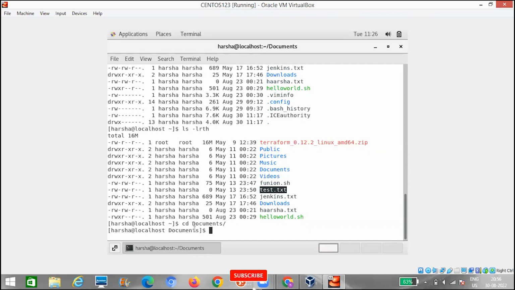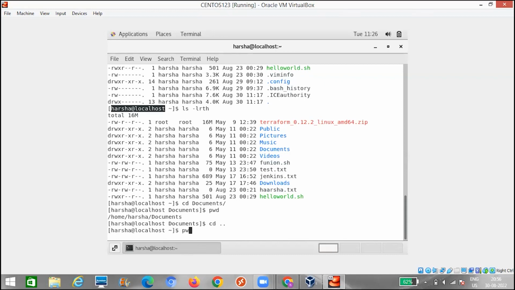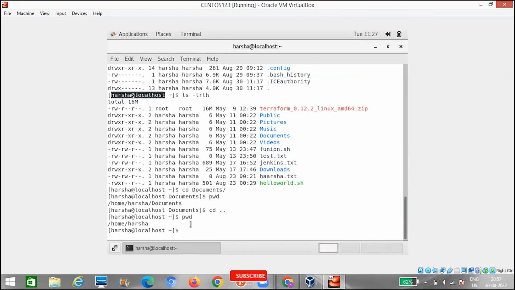So now if you see, initially we are in the home directory of this user Harsha. Now you move to the other folder, cd documents. Now if you give pwd, I have moved to /home/Harsha/documents. If I want to go back to Harsha, I need to give cd space dot dot. If I give pwd again, present working directory which you have logged in, it will show I have moved to /home/Harsha. Like I have moved from documents one step back.